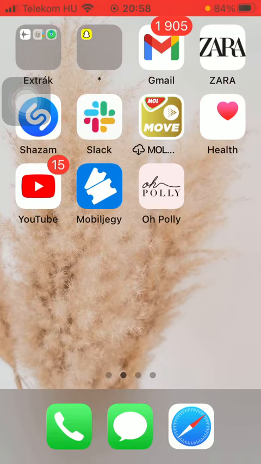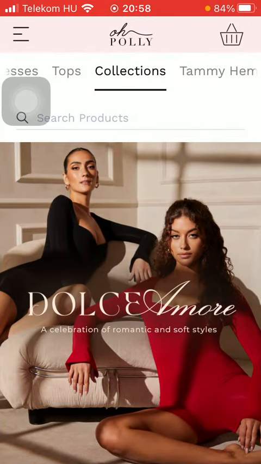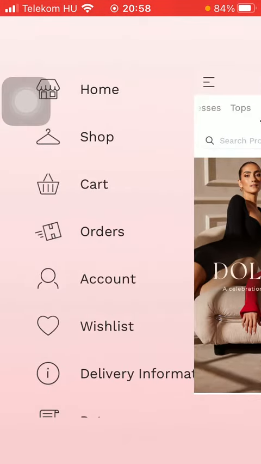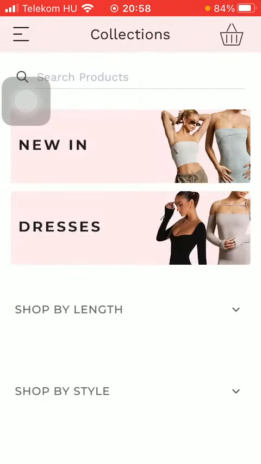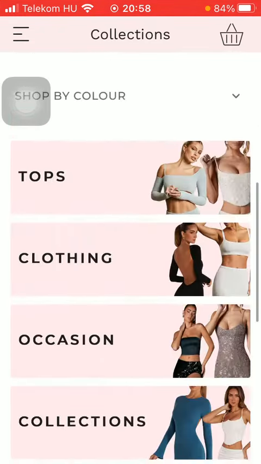First of all, open the application on your phone. Then you should tap on this menu icon in the upper left corner of the screen. Tap on shop, which is the second option, then search for products by using the search bar, or also you can select from the categories here.